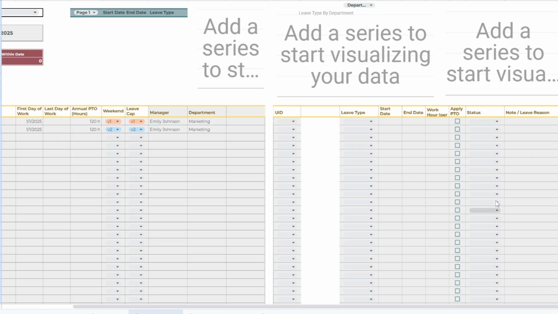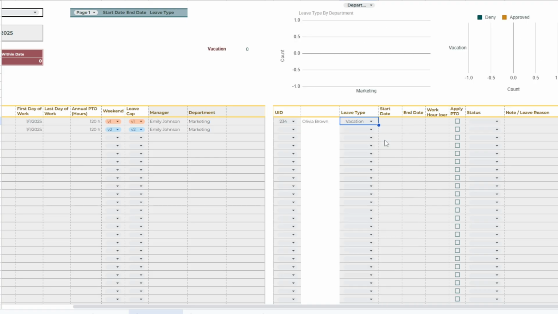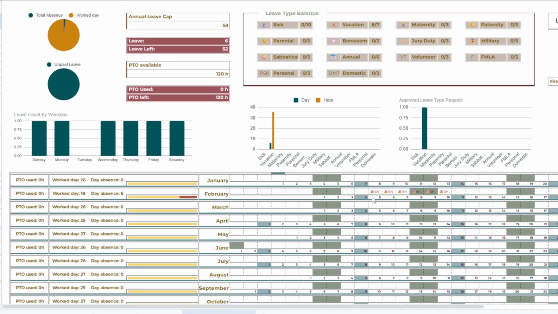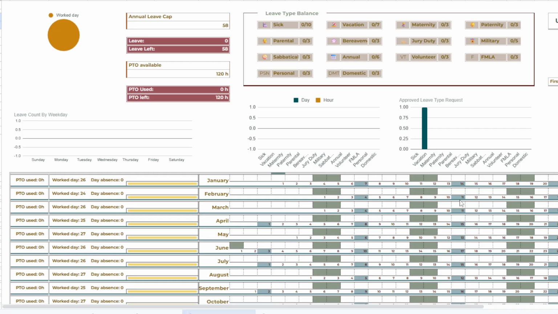This is where all the leave requests are recorded and tracked. Select the employee using their UID, the type of leave, whether it's sick, vacation, or other reason, and the start and end dates. Enter the number of hours this worker normally works per day, and check the box to confirm if paid time off should be applied for this leave request. Use the drop-down cell to update the status of this request. Unless the status is approved, the Employee Lookup tab and Monthly Attendance tab will ignore the entered request.